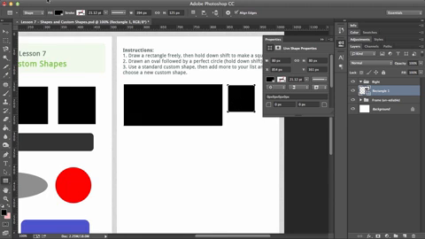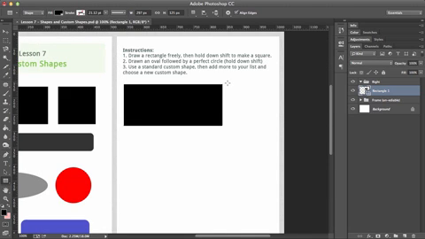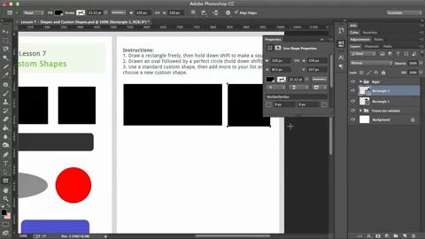So I'm just going to do Edit and Undo. And the thing we don't want you to do is this. Click and drag, perfect. And then if I let go of Shift first, zoink, not perfect. So make sure you let go of your mouse first and then Shift.